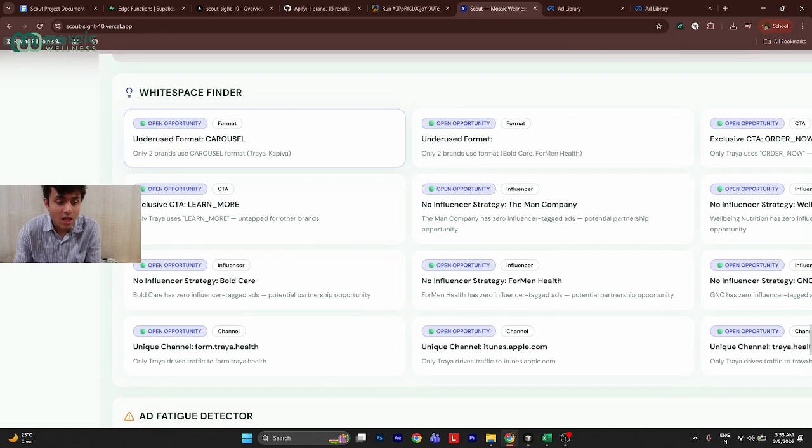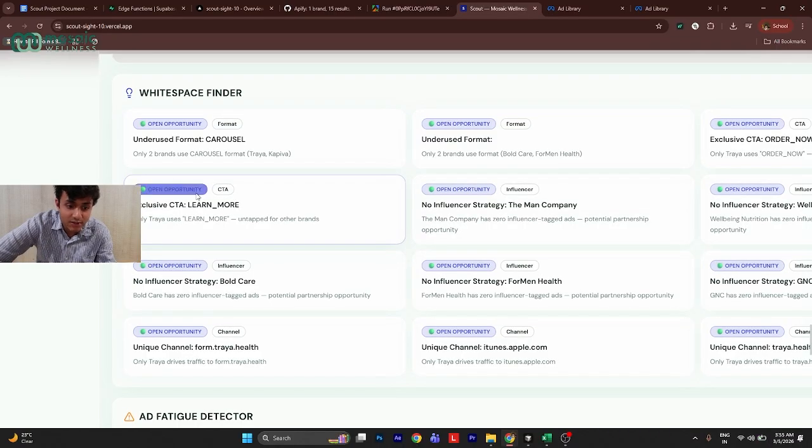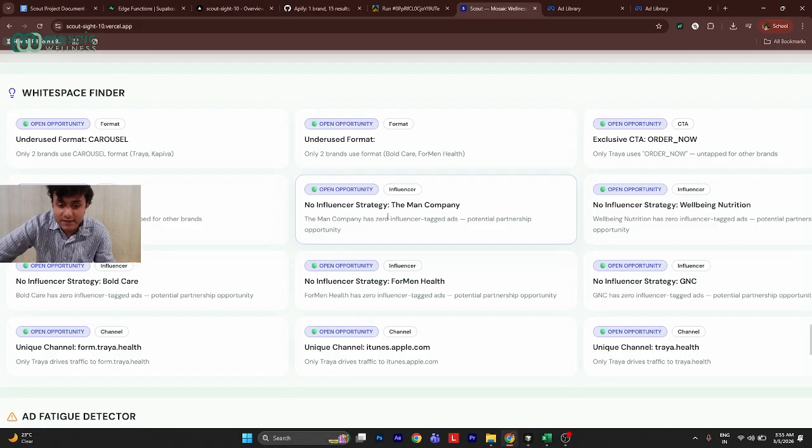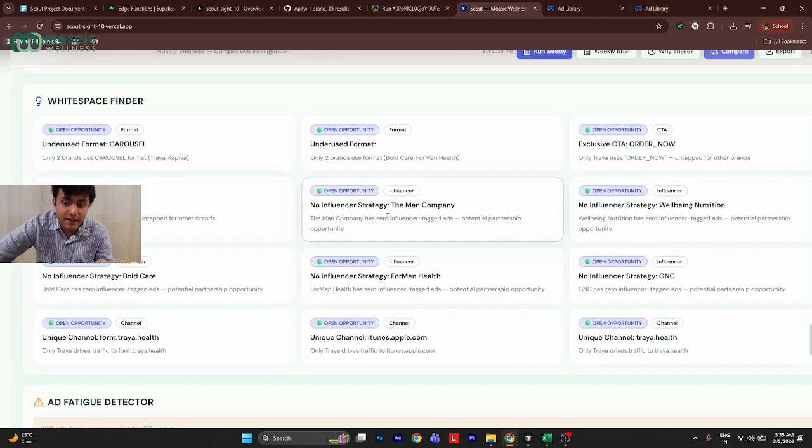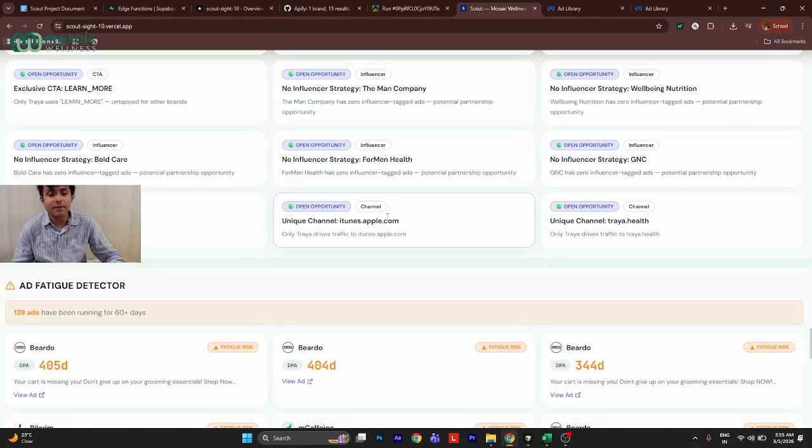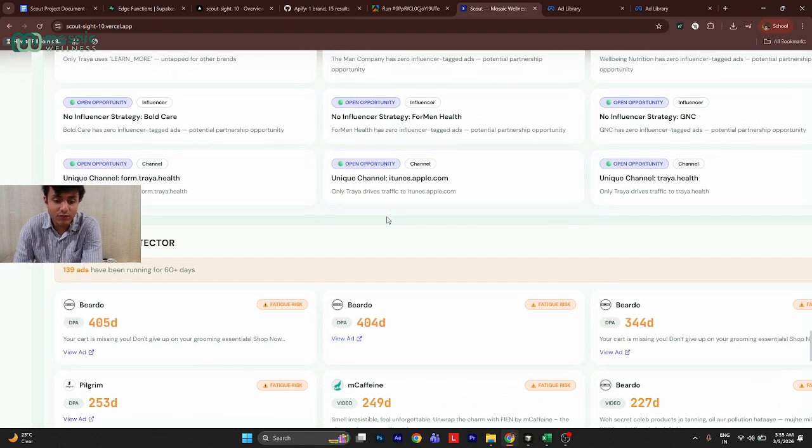It shows insights for the brand manager on what can be done and what the open opportunities are. For example, in terms of CTA, try using learn more instead of just jumping into buy now or aggressive selling, which is an open opportunity. There is no influencer strategy for The Man Company. They are directly running behind targeted ads instead of influencer ads.